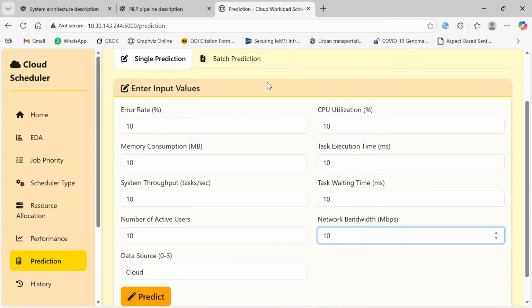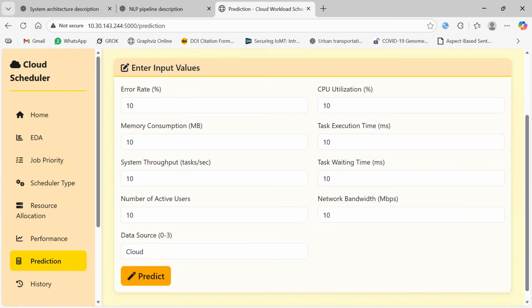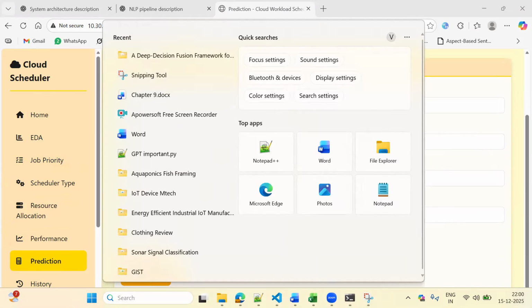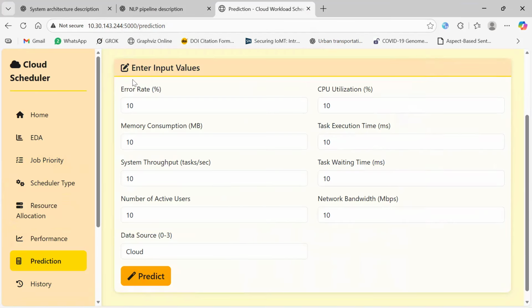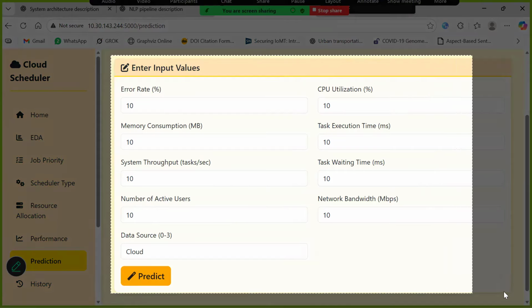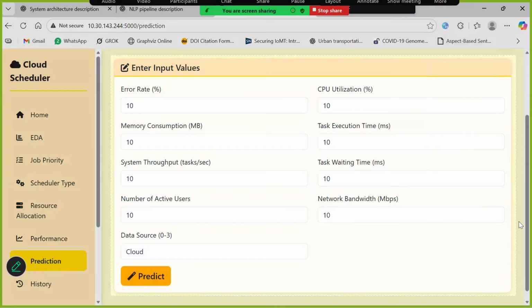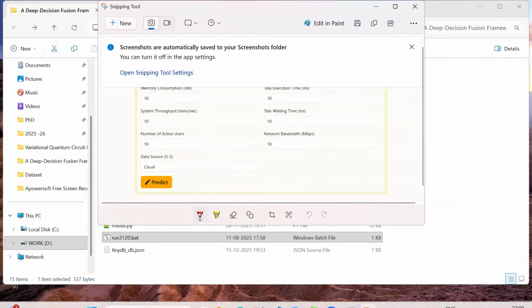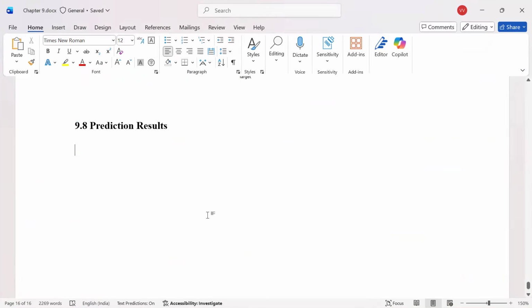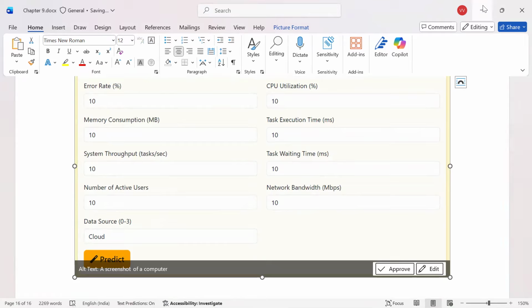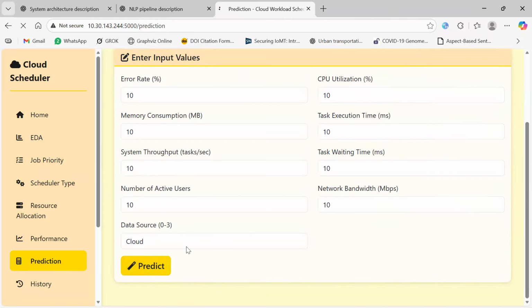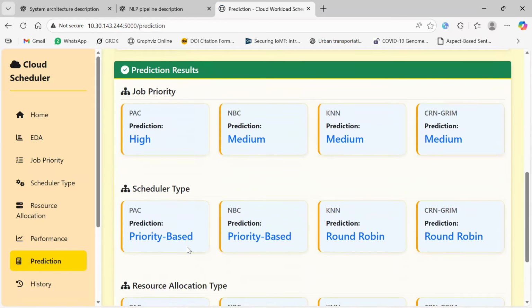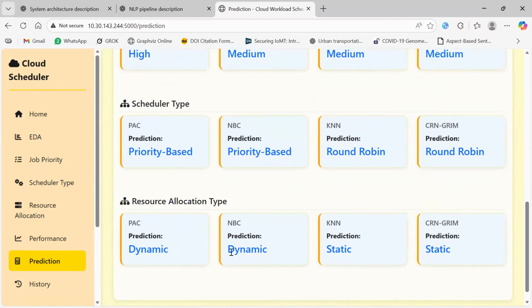Enter the values. Use the same snipping tool. Crop it properly with values. Come back to the system and paste it. Again, go back to the original system and click on predict. After predict, you are going to get the prediction results like this.